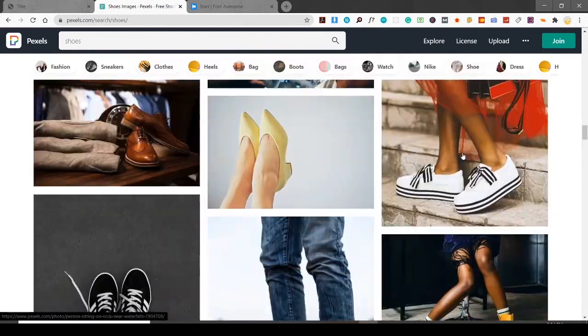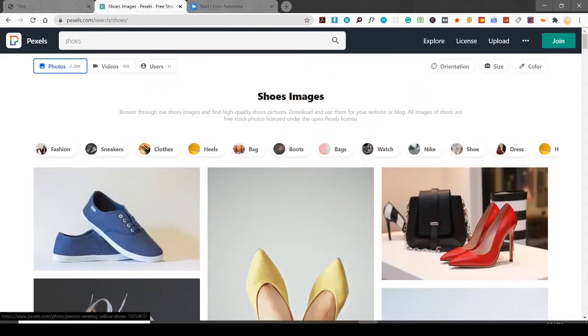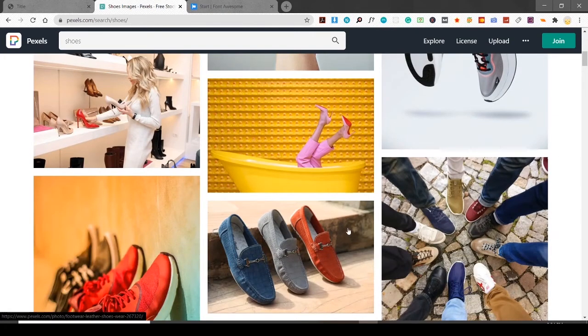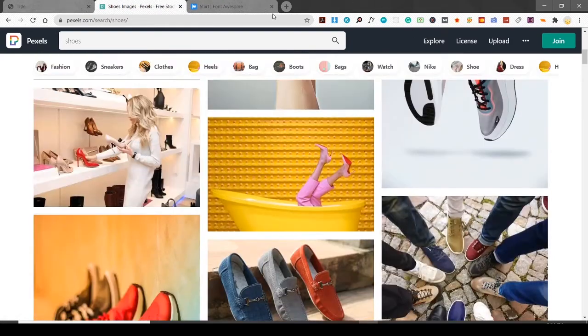Some of the images I've got from unsplash.com. Some I've got from Pexels, and some I've got from Unsplash, and all the credits of these images go to the photographers of these images. Let me close it. Pexels.com and Unsplash, again I'm repeating.